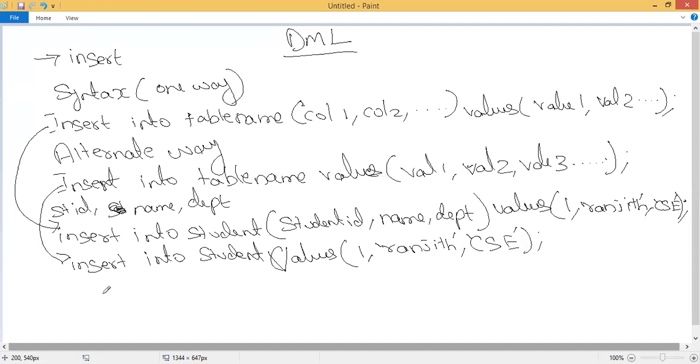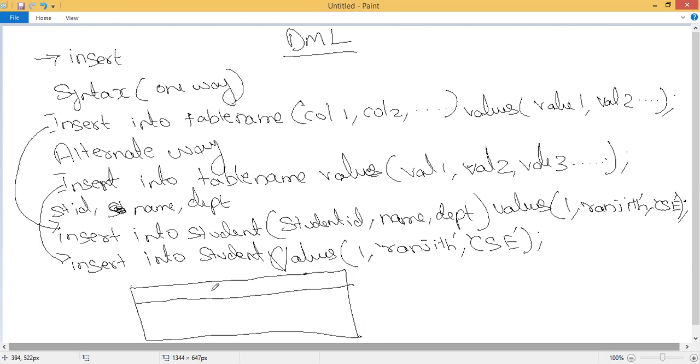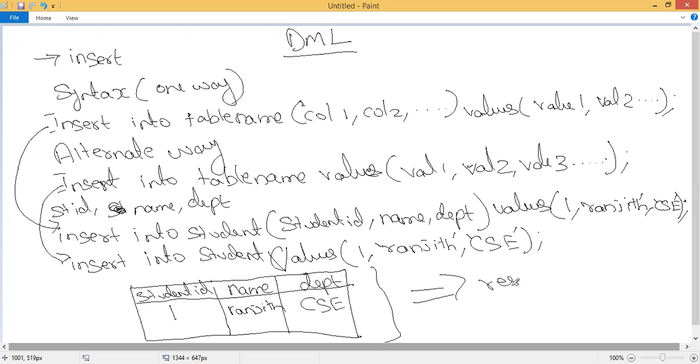Now you see here, the table will be displayed like this. What are all the examples we are discussing now? Everything will be done in the hands-on session using MySQL Workbench. The first thing is student ID, second is name, third is department. This is the table we have created. Then the ID will be 1, the name will be Ranjit, and the department will be CSE. This is the resultant table.